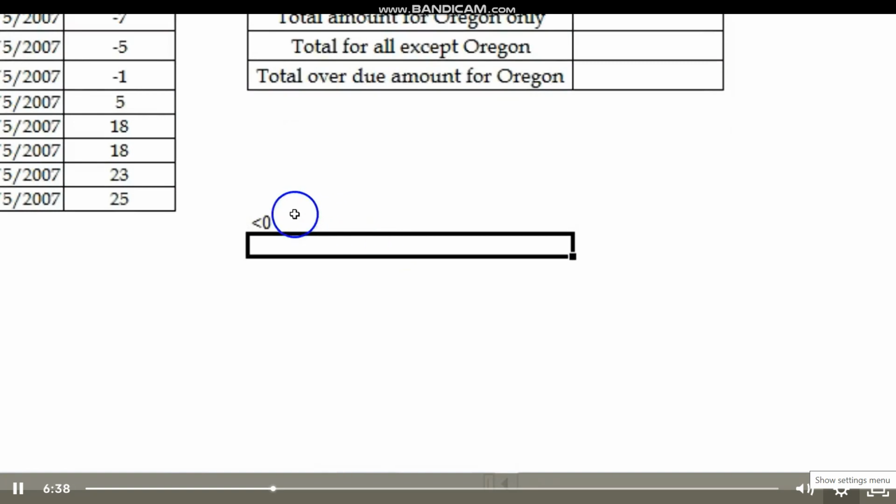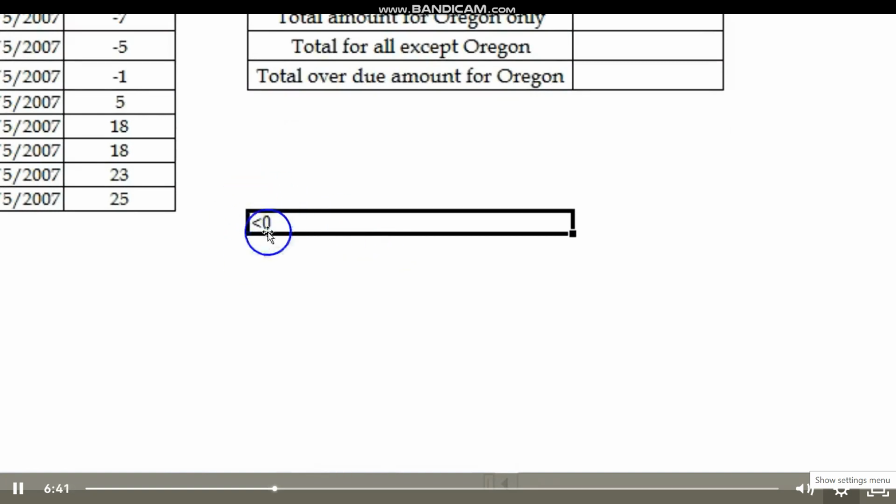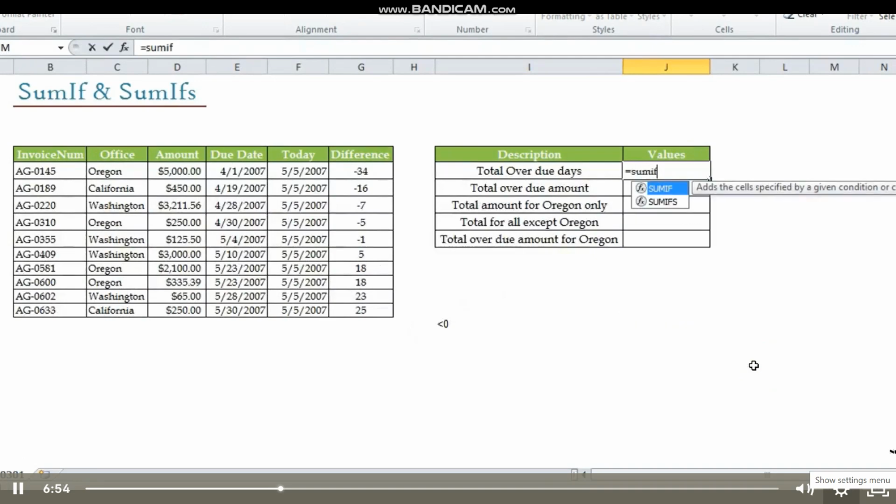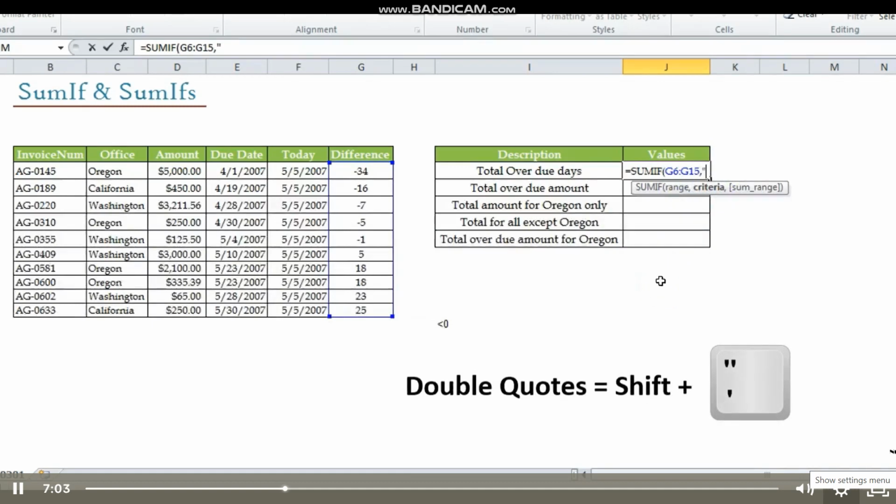Now in this case, 0 is a number, but what about this less than symbol? Less than is a symbol that comes under text. So that is why we have to put it under double quotes. So we are going to write it like equals SUMIF, tab, this range that we have already discussed, comma, criteria will be less than 0. That should be in double quotes, less than 0, double quotes.